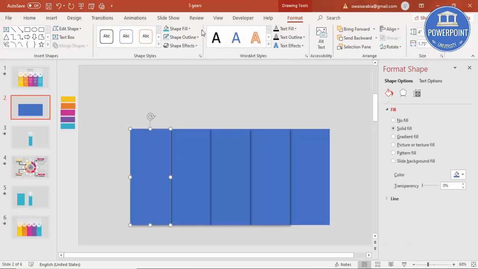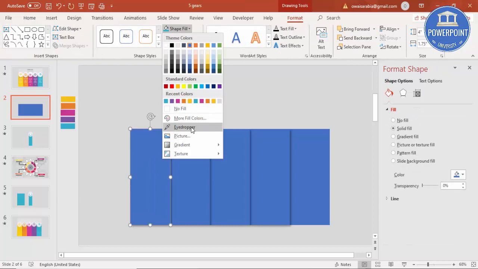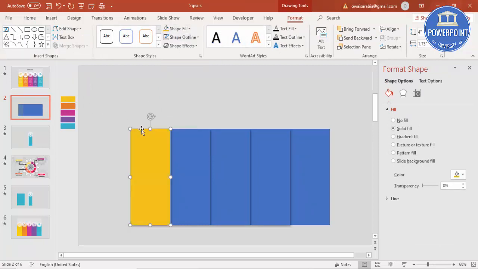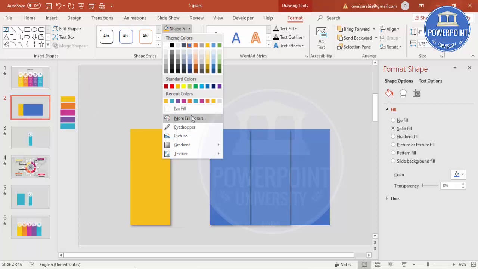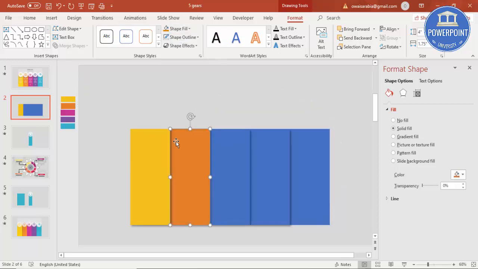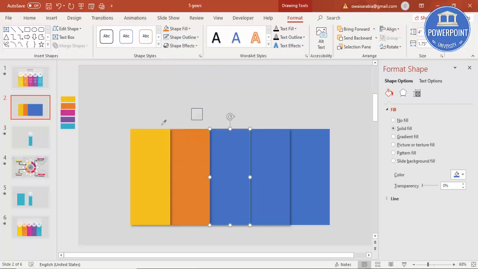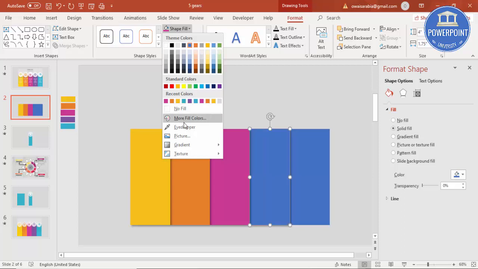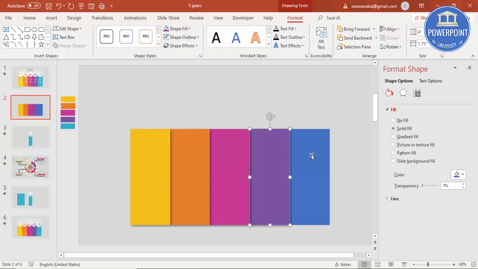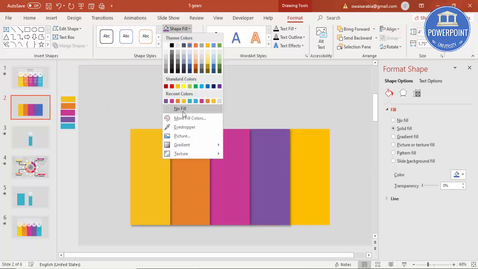I will select this shape fill. I'll use the eyedropper, or you can make gradient also. For the second eyedropper, I'll select this, third, and this is the last color.